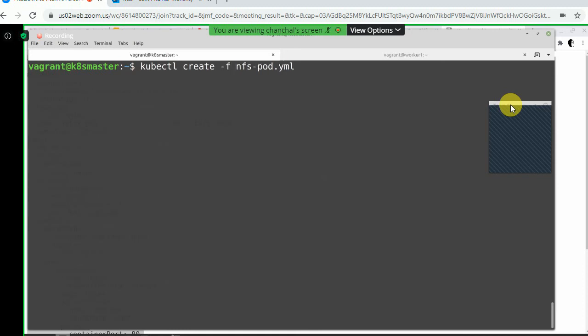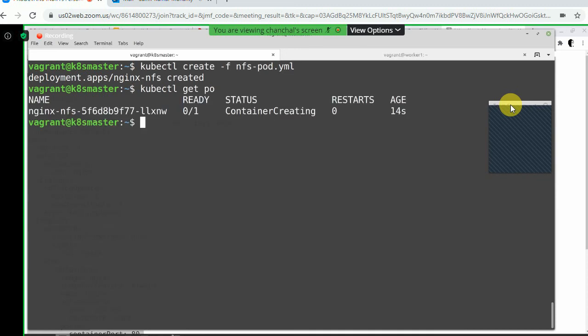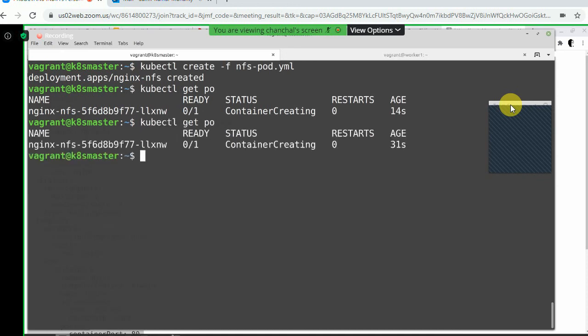If everything is all right, then what should we say to see it? kubectl get po should show me it is creating a container, and this is a container of type Nginx, isn't it? Nginx, yes. Okay, so once it is up and running, container creating, running, okay, it is all right. Let it come up, then only we can go.